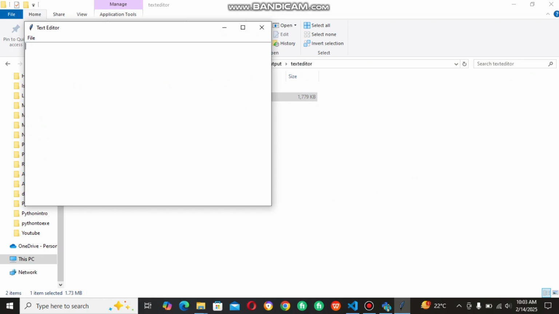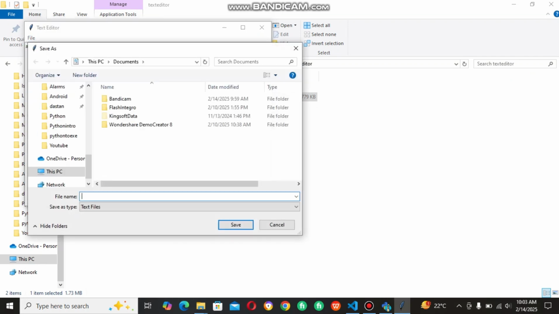I am writing some text in my file and I simply save it. Yes, you can save it.